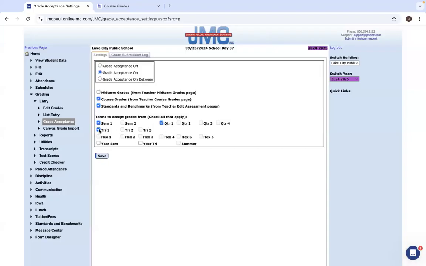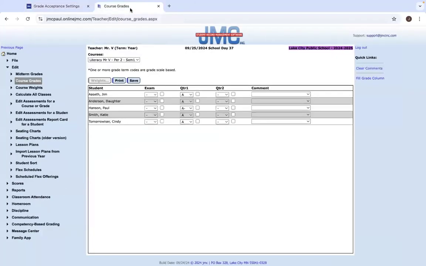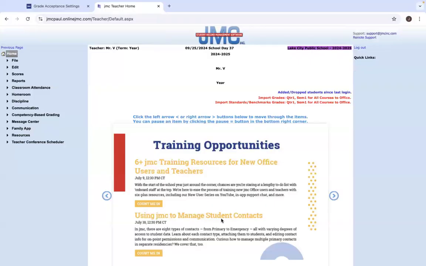So I don't have any trimester grades that I'm accepting, so I'm going to remove that. I just have SEM 1 and Quarter 1 grades that I'm accepting, so I'm going to save these settings. And to pop back to JMC Teacher, when I refresh my page here, actually going to go to the home page, and I actually might even need to, no, I don't need to log out.